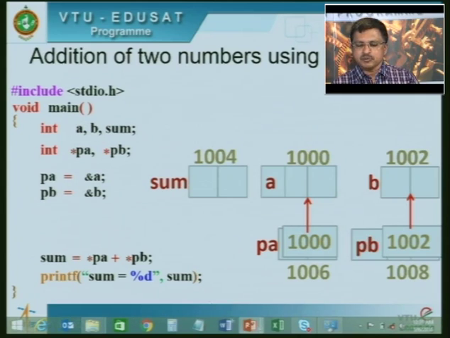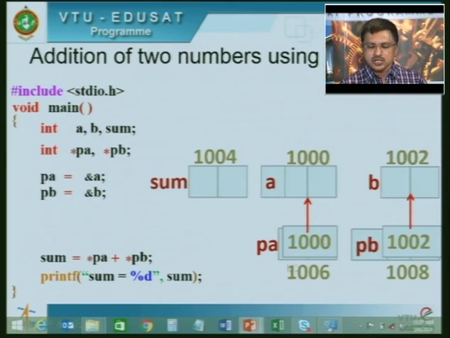So that is the contents of memory at that point of time. So there is a declaration of sum, a and b, and those are the addresses assigned. So there is a declaration of pa and pb, and pa and pb also have been assigned.